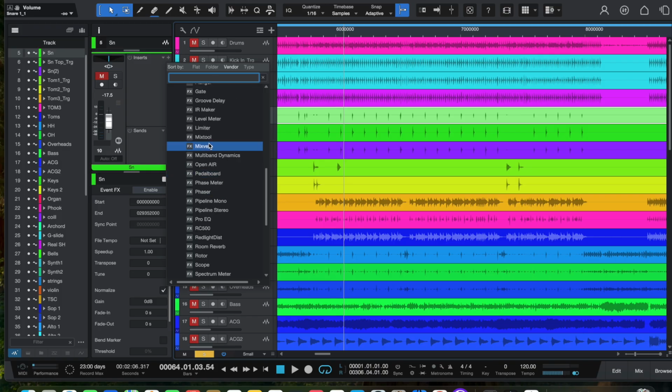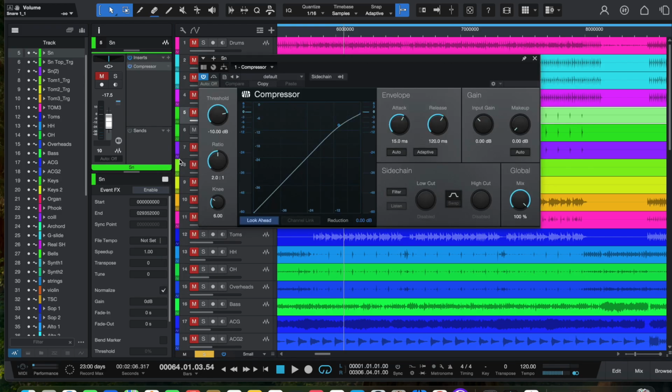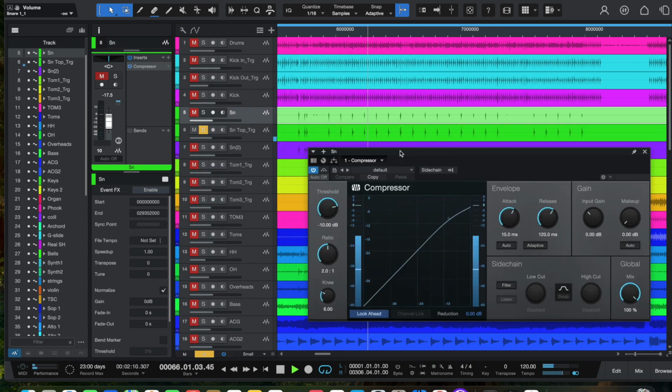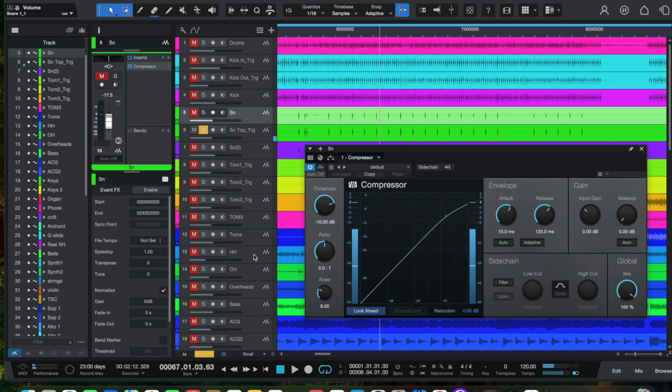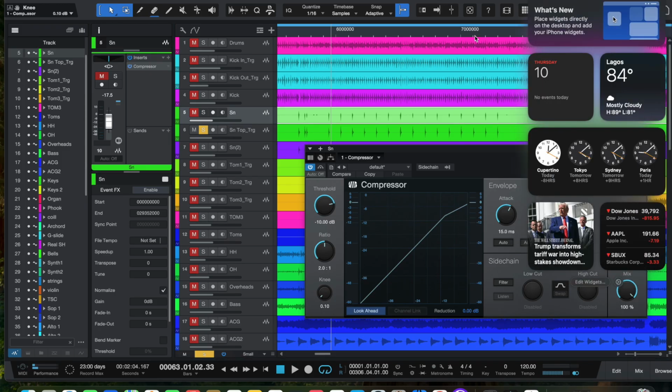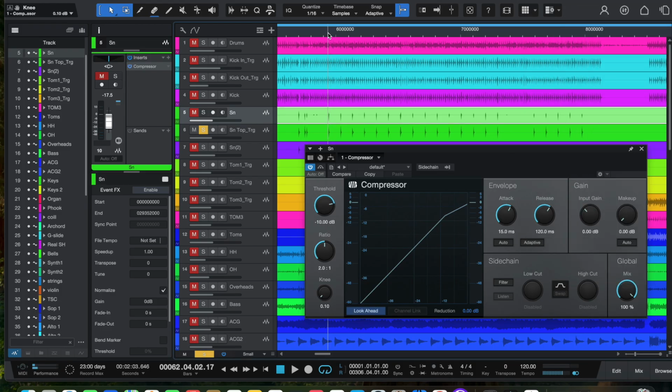So let me show you how it affects the transient. Compressor. Alright, compressor here. So you can hear the snare working already there. Sorry, my system is lagging. I'm actually exporting a video, so I don't want to delay, so that's why my system is lagging. It's working at the same time. Alright, so let's go back.